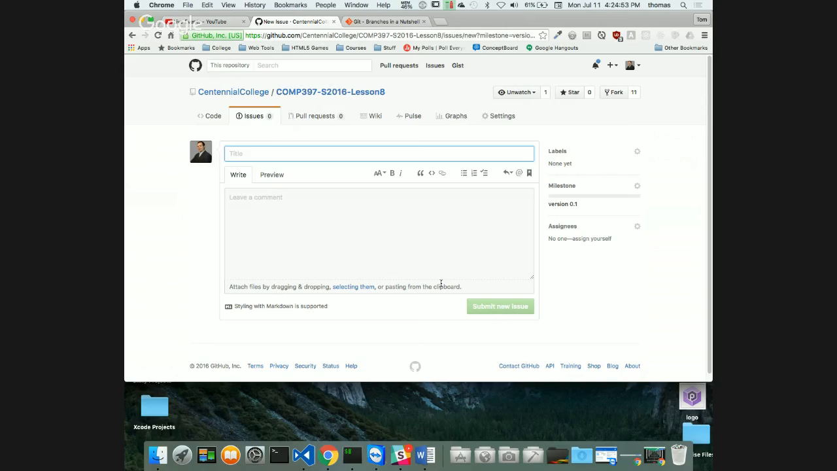So in my version 0.1, I want to add a label object. Need to create a label object in the objects namespace. Be as descriptive as possible, please. Submit new issue.